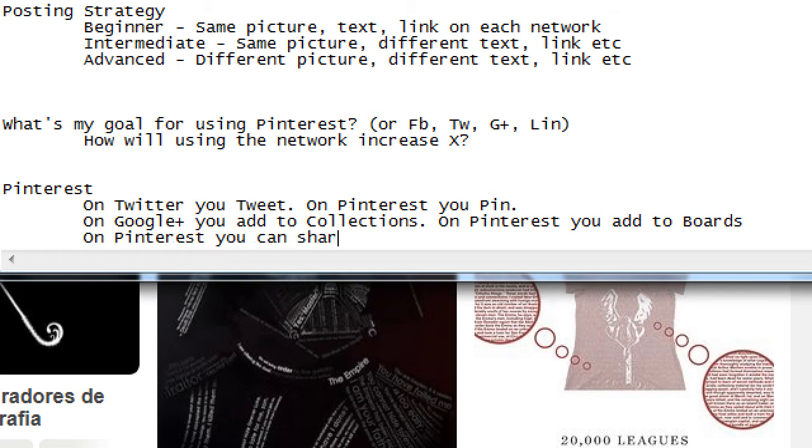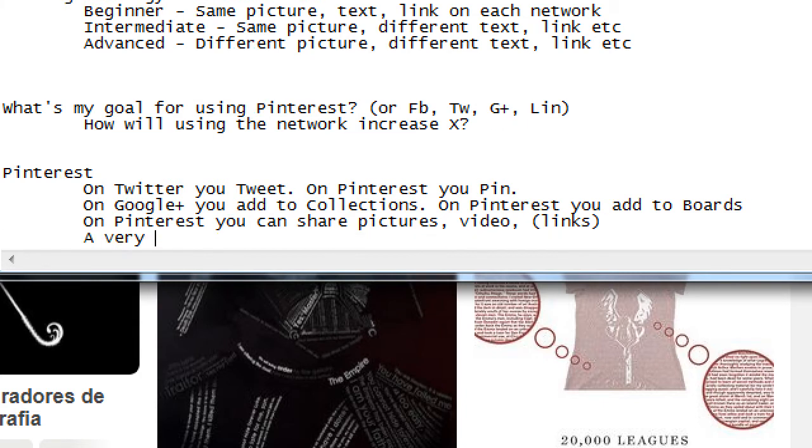On Pinterest, you can share pictures, video, although it's not really as common as I would have thought. I don't see video on Pinterest as much, but you can. And links, but I'll put it in parentheses because not exactly how you think. So it's very, very visual. Every network has a big aspect of visuals, yes, but right away, looking at Pinterest, I see lots of pictures. A very visual network.